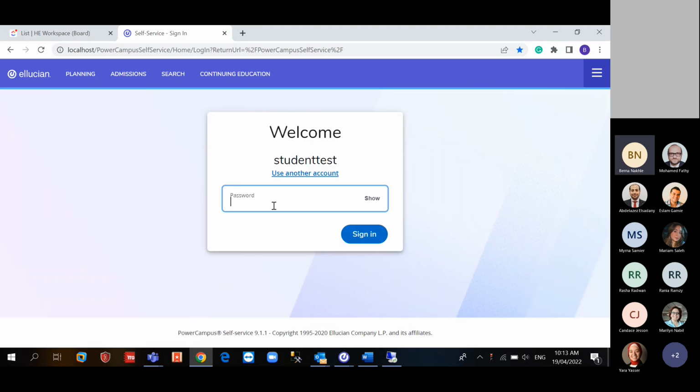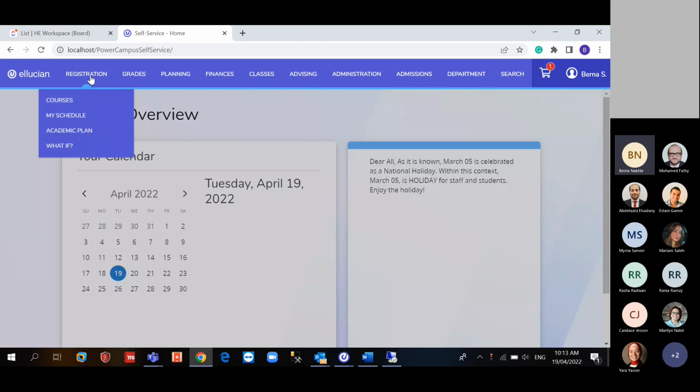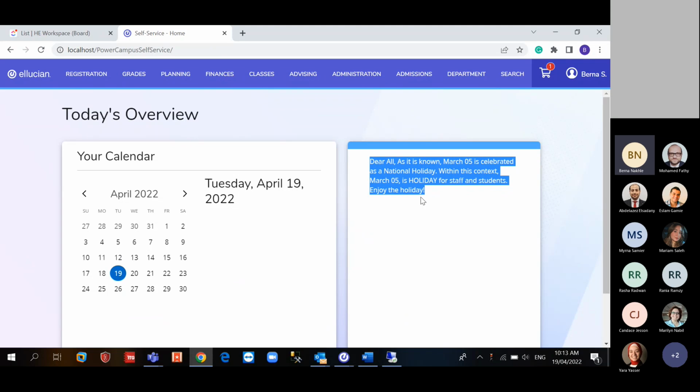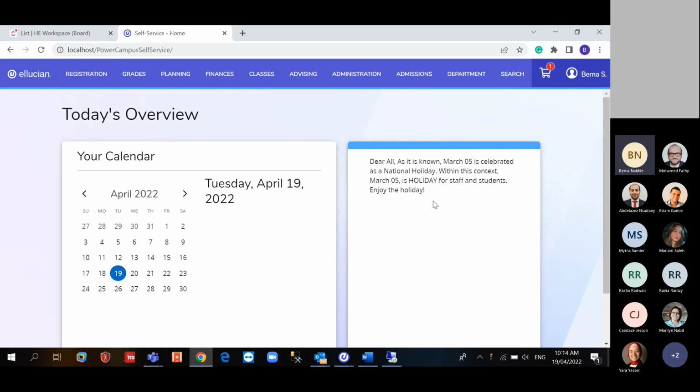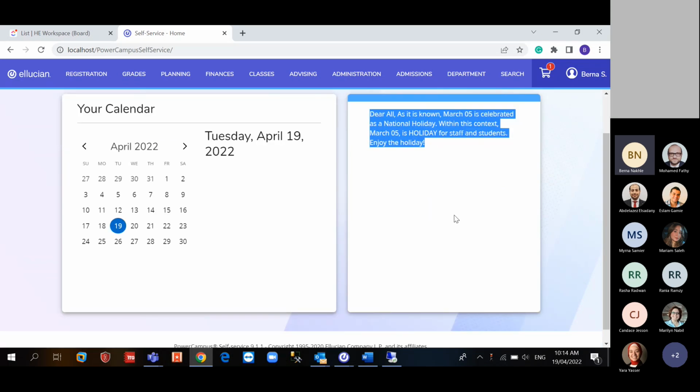As a student, I can access the self-service. Based on the registration, you can see this is my calendar and this is today's date. If I have any schedule, it will show on my calendar. And this is the message we were talking about. This is a general message by the university that it is celebrating a national holiday on March 5, so all the staff and students will be on a holiday. You can put any event needed and so on.